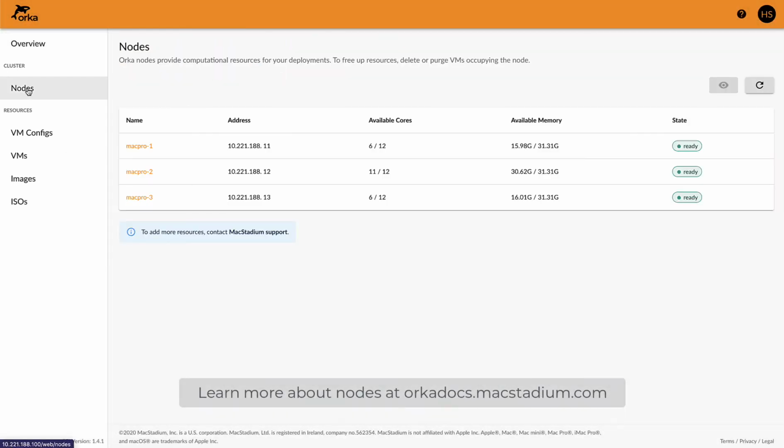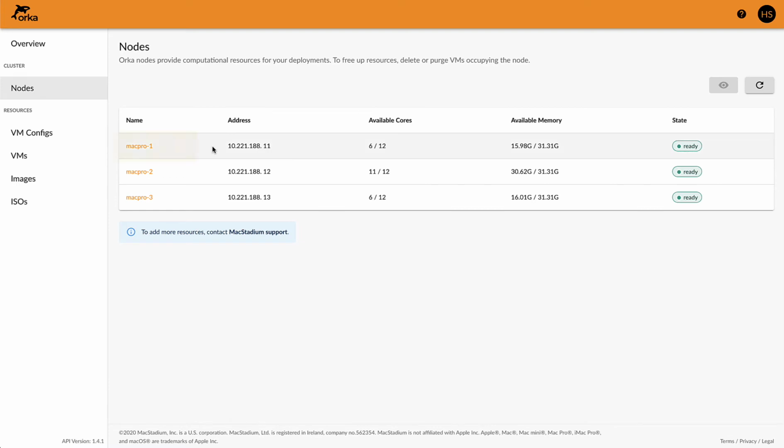With Orka, a node represents a physical machine such as a Mac Mini or a Mac Pro. From the nodes window, you can see your available machines, along with the associated IP address, available cores, and available memory for each one. You'll also see a status indicator letting you know if the node is in a ready state.